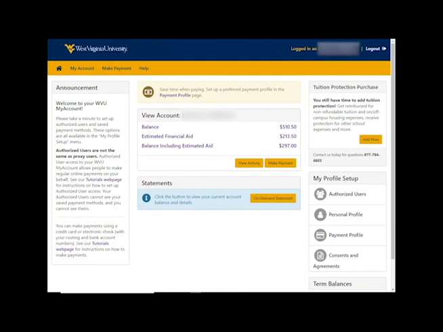Hello, welcome to the tutorial video for how to make a credit or debit card payment in WVU MyAccount. I've already logged into WVU MyAccount, and if you need any help getting to this point, you can watch our student WVU MyAccount login tutorial.